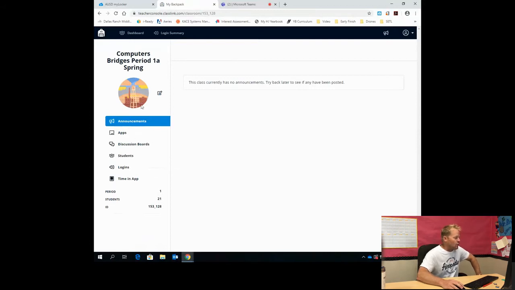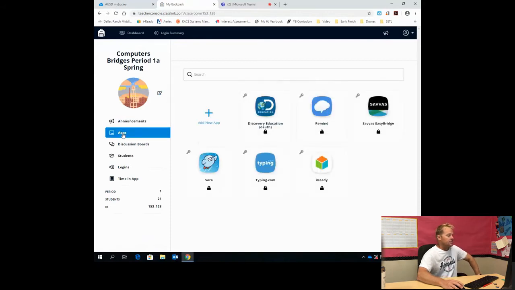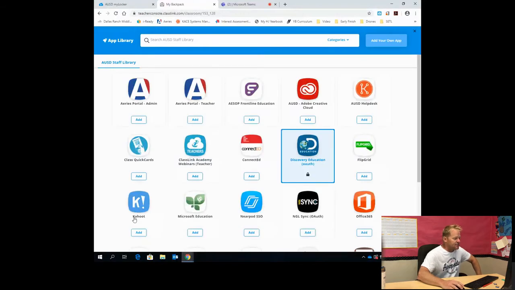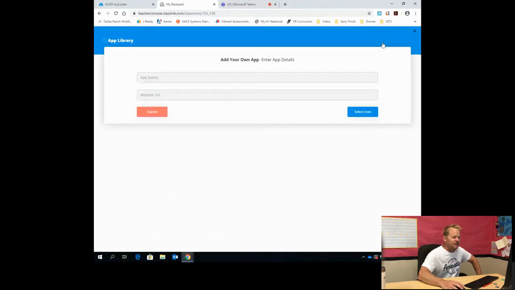When the detail window comes up on the left side, we're going to select Apps. These are a list of all of the apps available to my students for that class. I want to add a new one, but actually it's going to be the class meeting. So I'm going to click on the blue plus here where it says Add New App. It gives me a list of all the apps that I can share, but it also gives me the option to add my own. Up in the upper right corner, you'll see a little button for Add Your Own App. You just click on that.